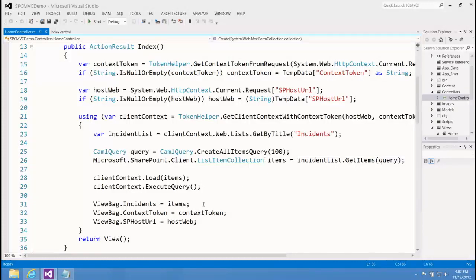Key things I'm doing here: I'm not using a list view control. What I decided to do is use Razor to output it. So I just put the incidents into the view bag. I also took the context token, which is the token that gets sent from the app itself, and the SharePoint host URL. I inserted those as well because I'm going to need to make sure that on subsequent calls those are made available to me.